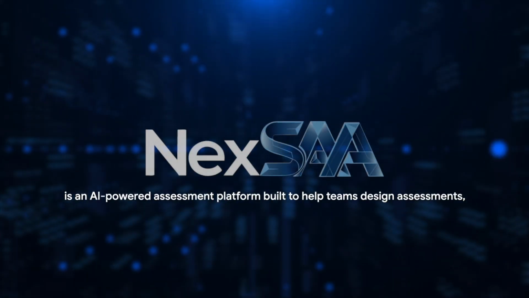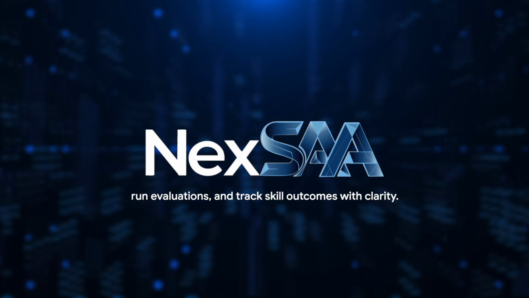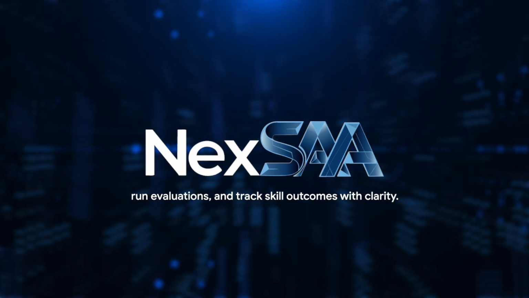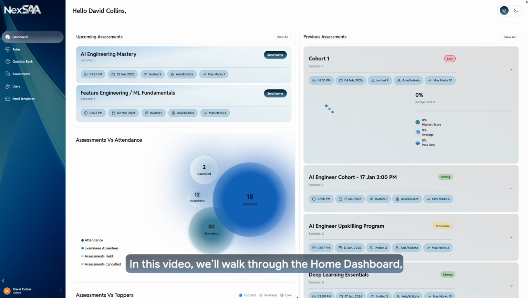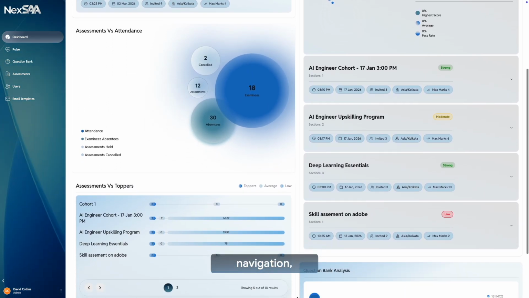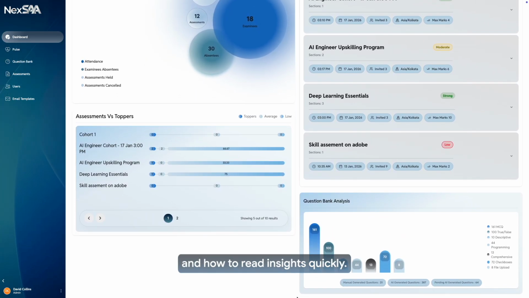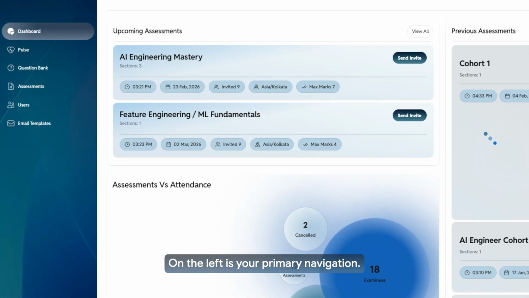NexSAA is an AI-powered assessment platform built to help teams design assessments, run evaluations, and track skill outcomes with clarity. In this video, we'll walk through the home dashboard, covering the layout, navigation, key dashboard widgets, and how to read insights quickly. On the left is your primary navigation.